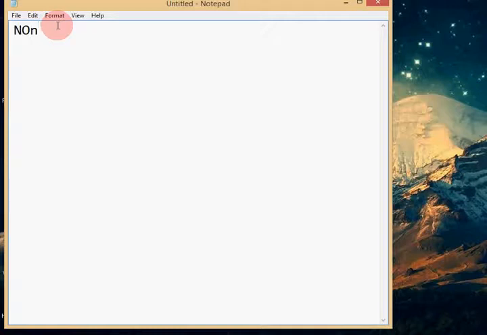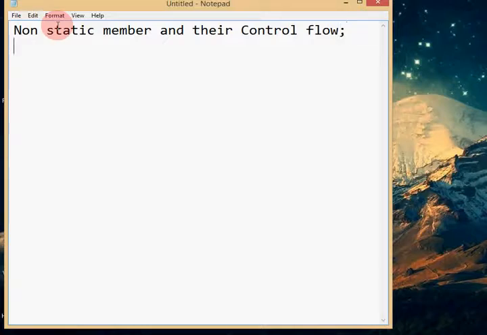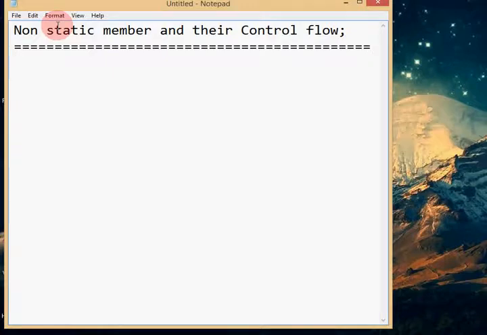This topic is called non-static members and their control flow. Friends, this is the most important topic. Static, non-static, constructor, JVM architecture, and those topics are the main topics, the best topics.